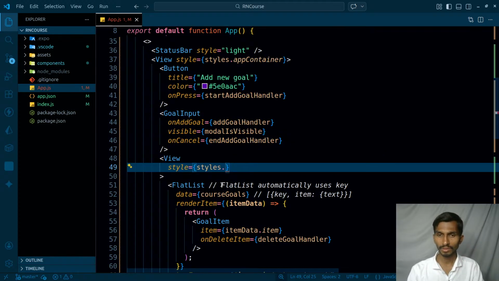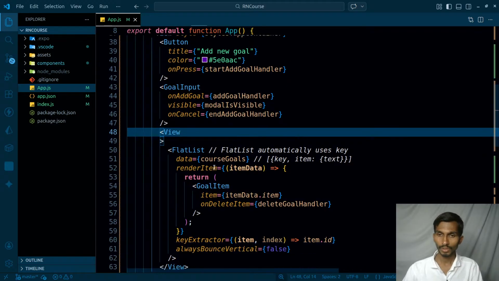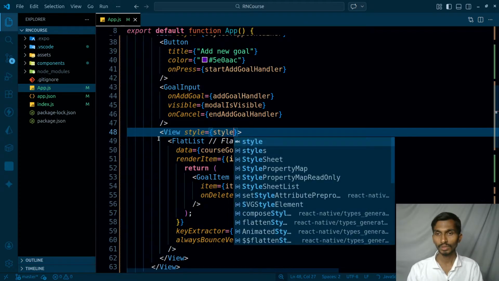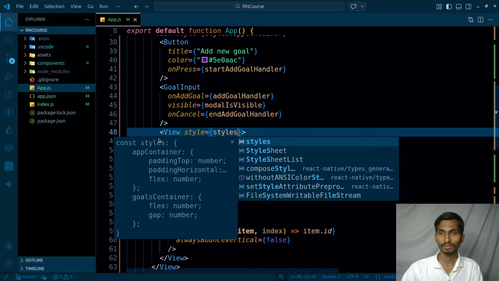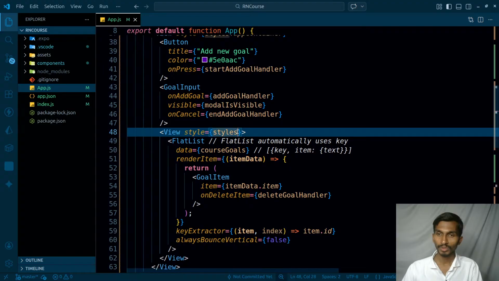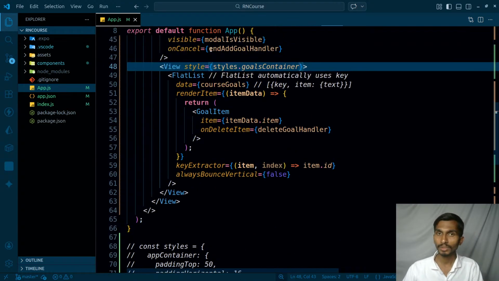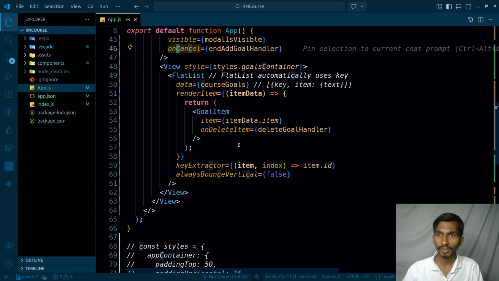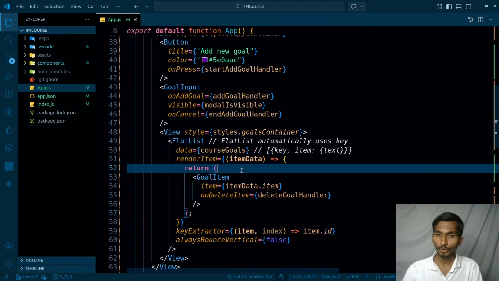What's wrong with this? Something is up. Okay, I just missed something if I'm not wrong. Coming back to this, style is going to be equal to styles, I just hope that name is right, goalsContainer. Yeah, it is working right now. For some reason maybe I faced that issue. And why is this loader here? Never mind, let's continue. Once this much is done, that's it.